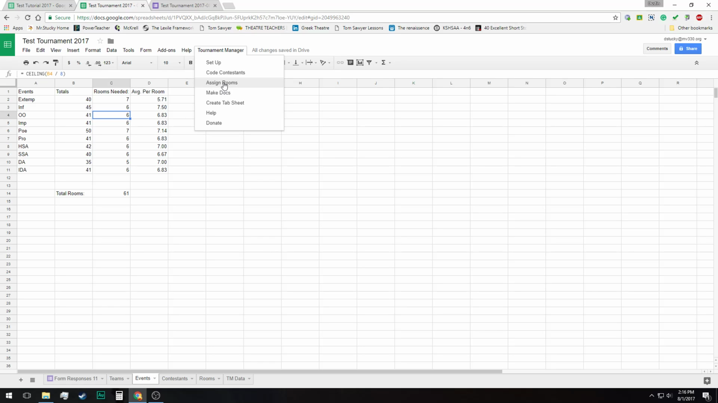So before the program can assign the rooms, it needs to know, kind of set in stone, how many rooms are available for each event. So now that we've got this set, I'll go ahead and do that. So I'll click on Assign Rooms.